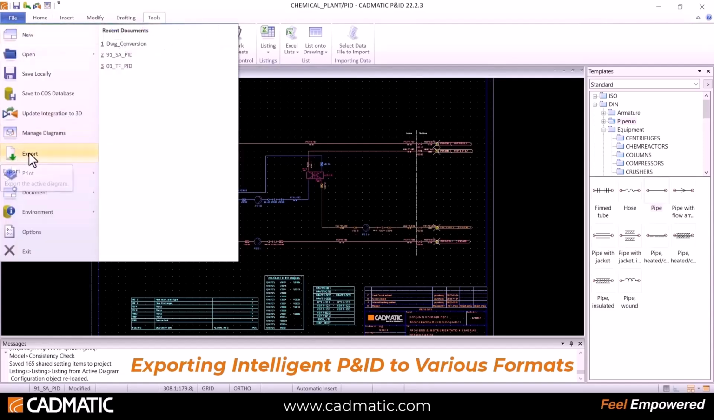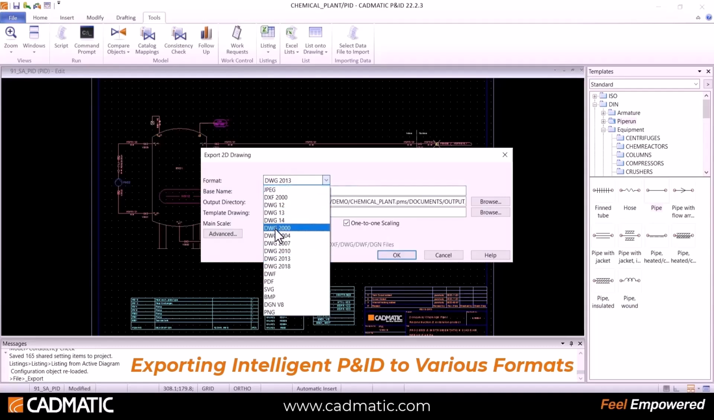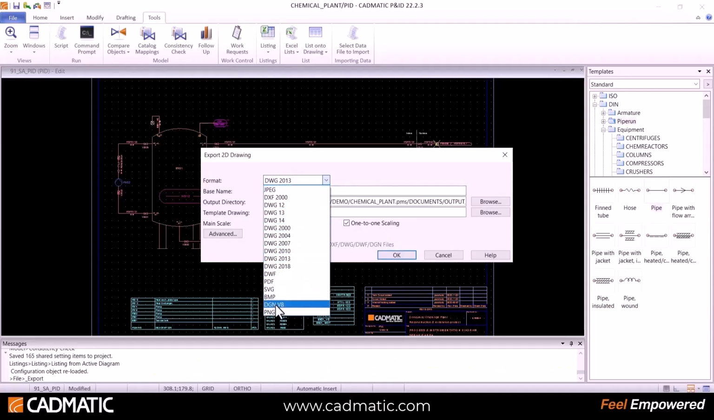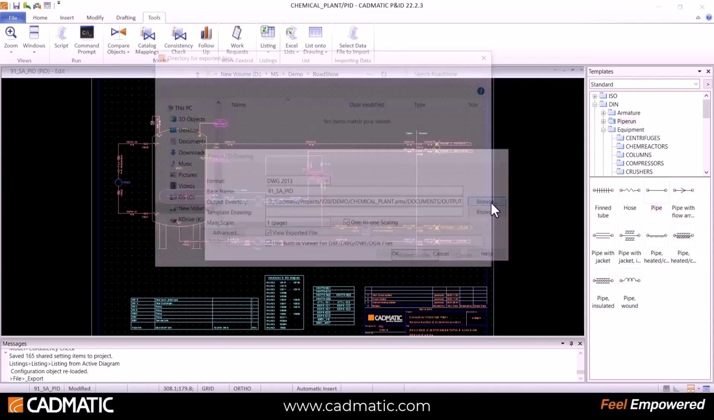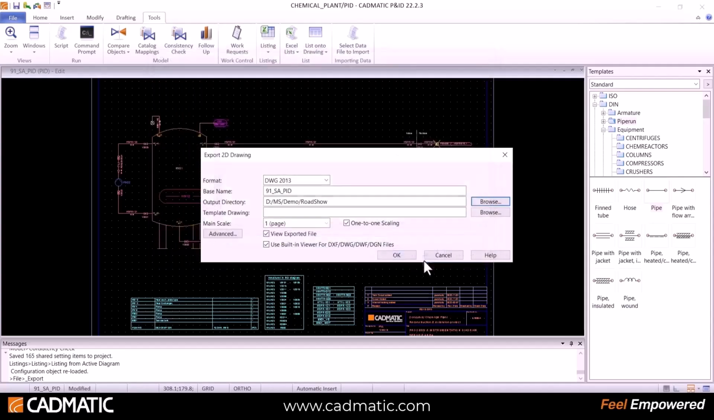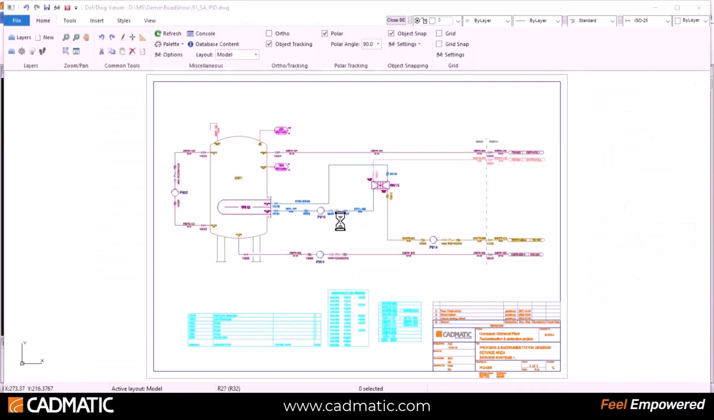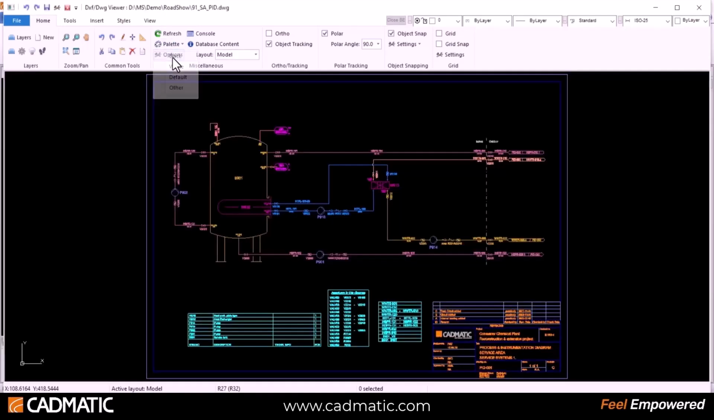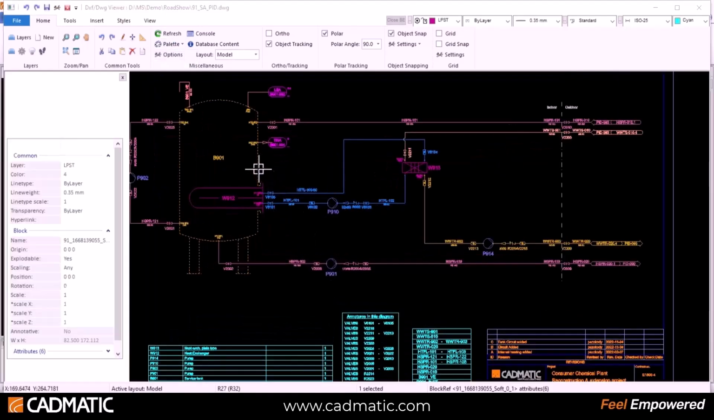Now let us try to export the P&ID to various formats. So here is the list of formats in which you can export. Let us try to export it to DWG format in the 2013 version. As soon as I export it, we will check how it looks. Can you see this? Now this is how it will be, as it got exported in DWG format.